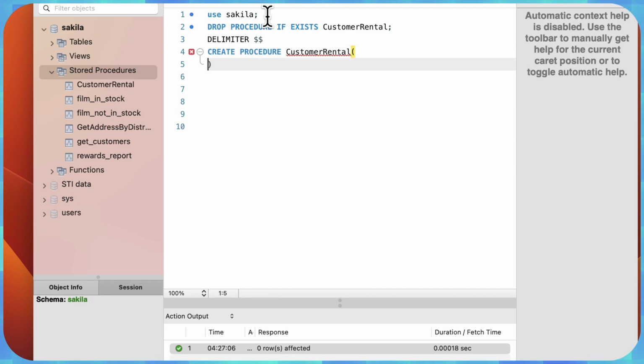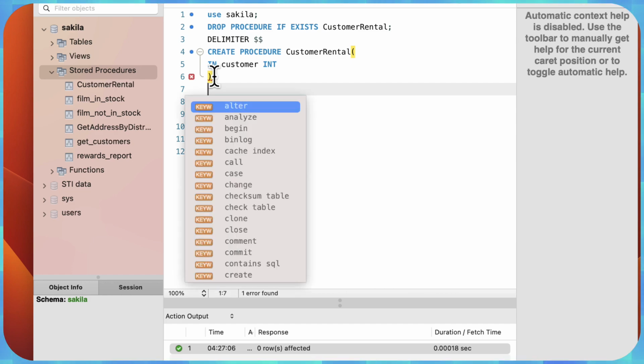And then in the parentheses, I don't want to do it like I did it in the previous lesson. I just want to have the in mode, and I want it to be the customer. So the user will supply an integer which we are going to call customer. Then we begin. We're not going to have the total rental here, but we're going to declare it as a variable, and I'll show you how. There are many ways to do the same thing. You just have to know what works better and what is optimized for better performance.